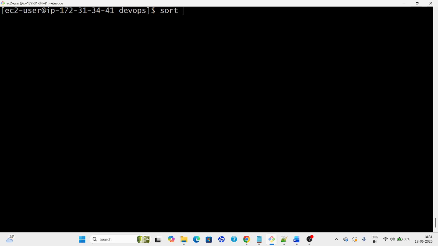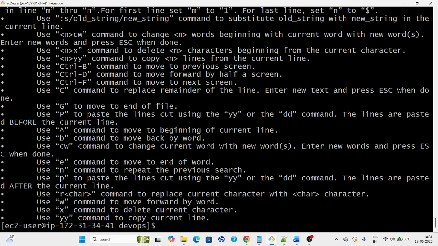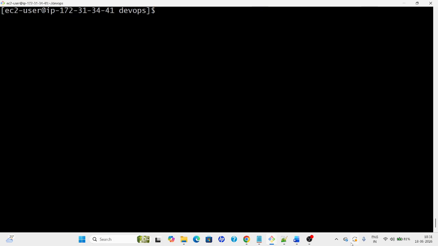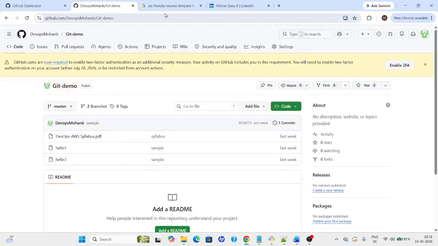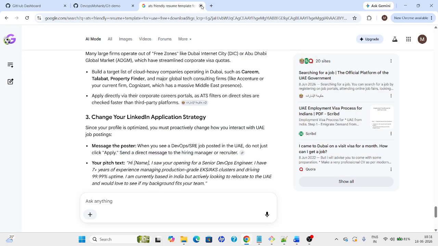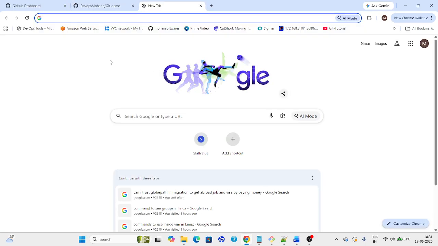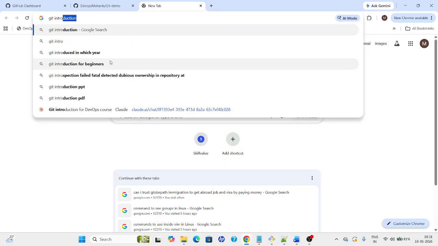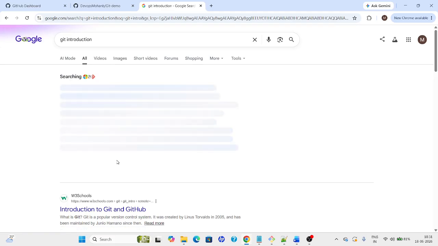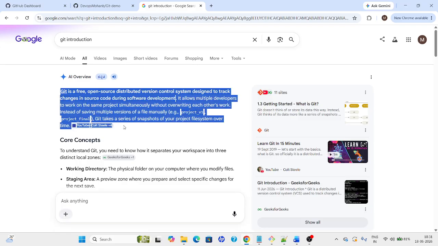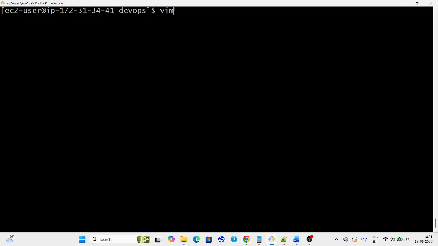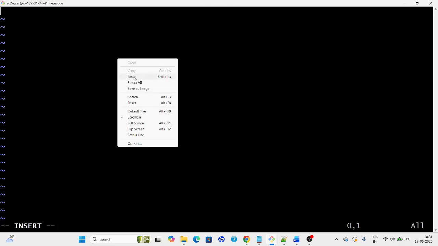So now I am going to use sort, editor demo. No, this one also not. Let's see. I'll take some content. So I will take just the introduction notes. I'll copy and I'll put it in this particular one, git vim. So I'll add the content here.